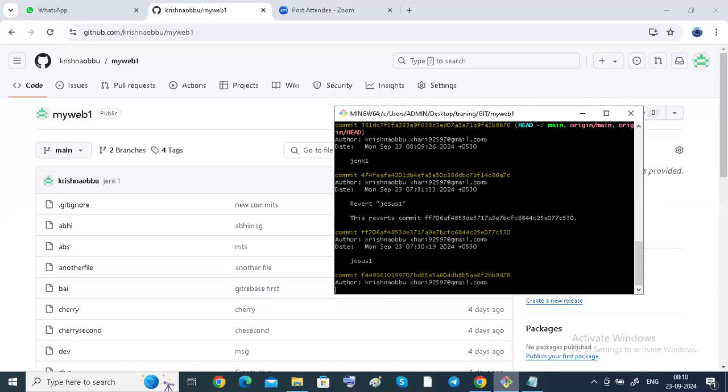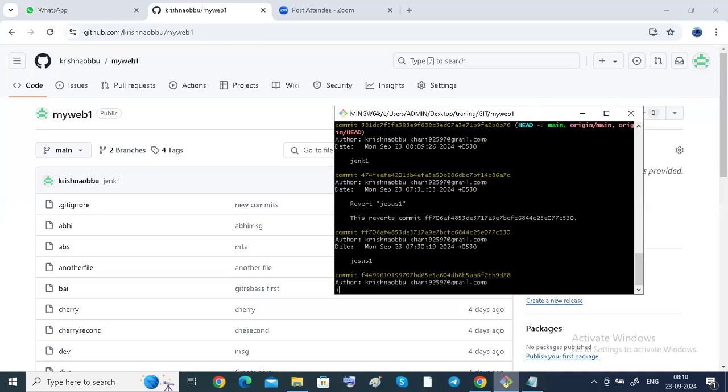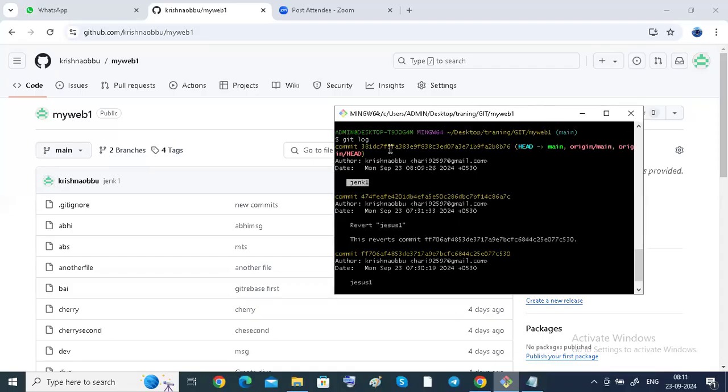So now I want to do git revert. Unfortunately, I pushed this Jenkins one file, because I need to add something in that file. So I pushed it wrongly. See, whenever I push, you can see in this git log, it is a regular file giving a new commit ID.